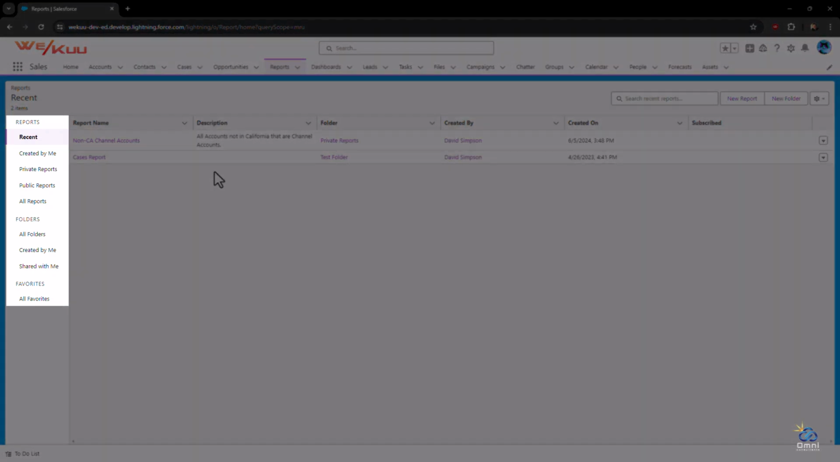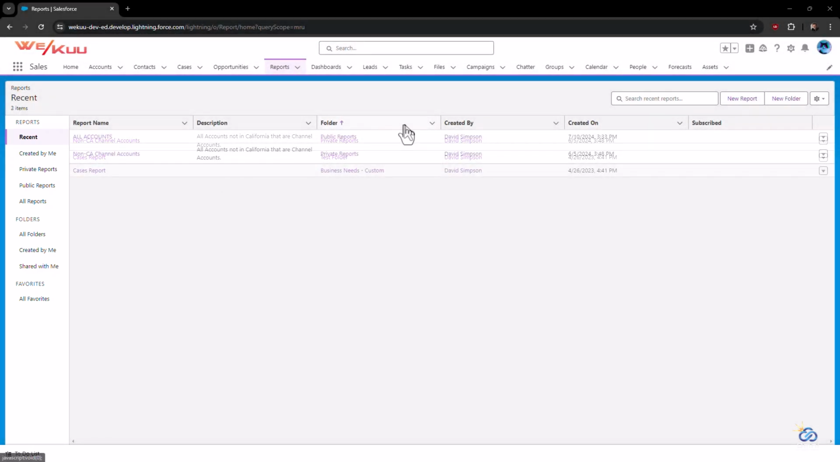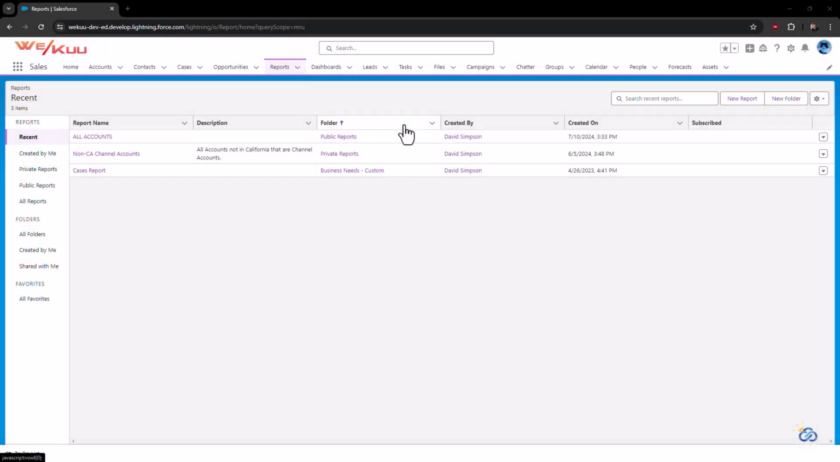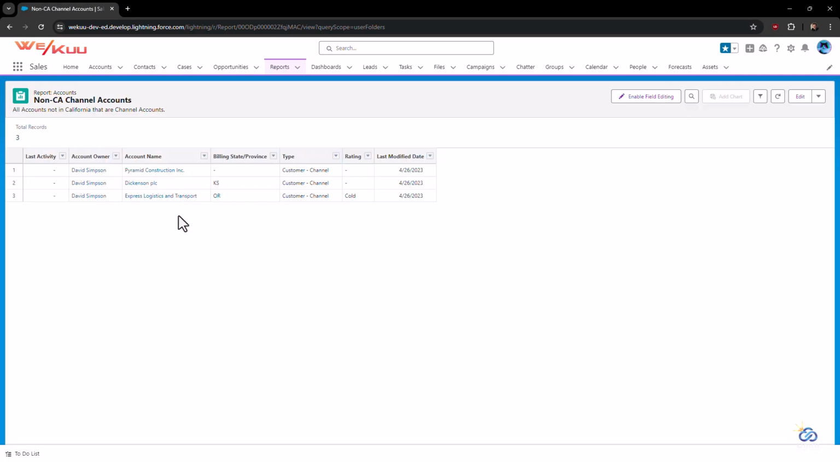On the left-hand side of the screen are some quick access links for locating reports, such as looking at reports or folders created by you. Folders are where reports are stored. Each folder determines who can view or even edit the reports within. The public reports folder is accessible by everyone. The private folder is accessible by only you, and any other folder has custom access levels set by your system administrators. To access a report, simply click on the report's name.